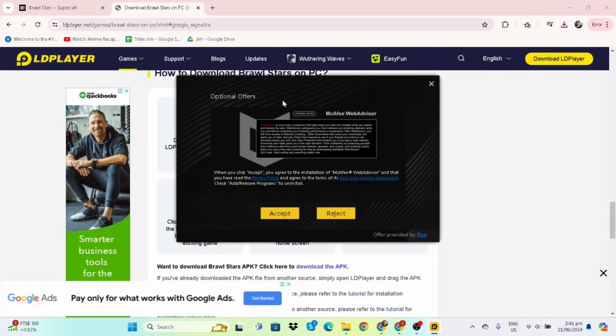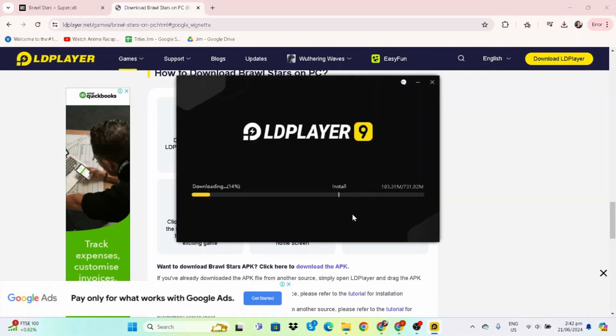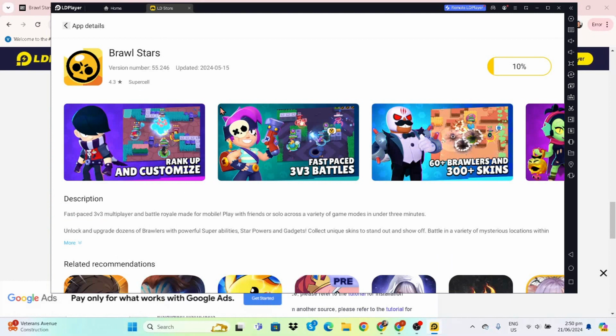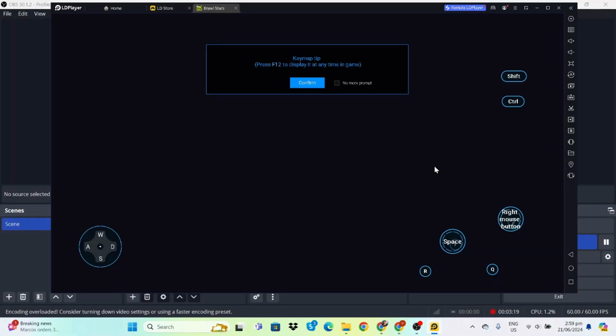Install. Now it offers McAfee, but we can just skip that, the optional offers, and it will be downloading. Now since we download LD Player via Brawl Stars, it will automatically start downloading Brawl Stars as soon as LD Player loads up after installation, as we can see right here. So we'll just once again have to wait for that, give it a few minutes. And so now once Brawl Stars is done installing, it automatically launches on its own.